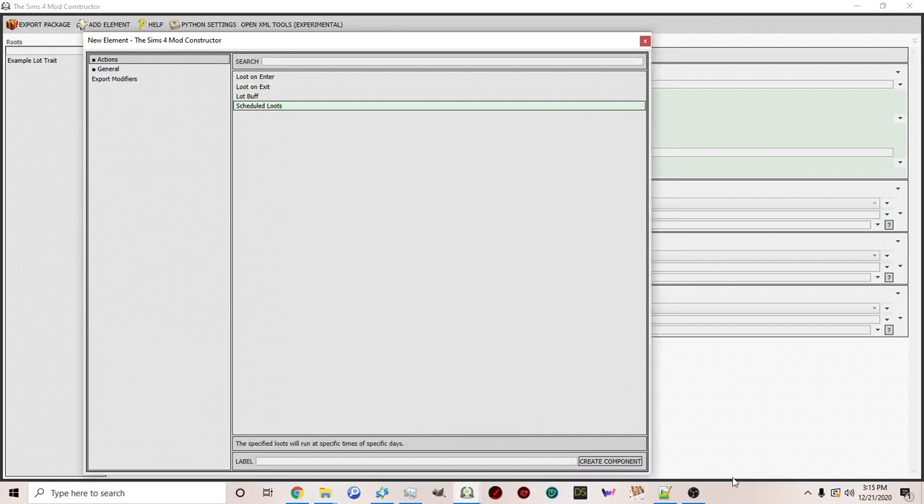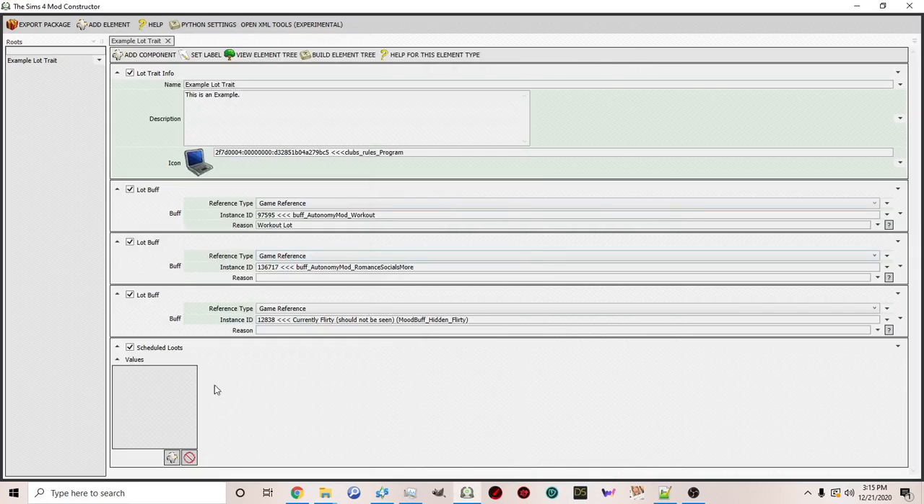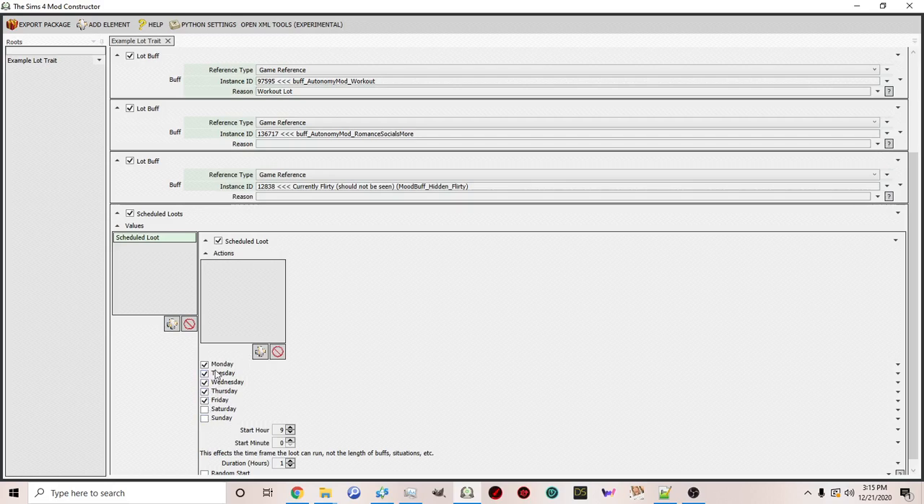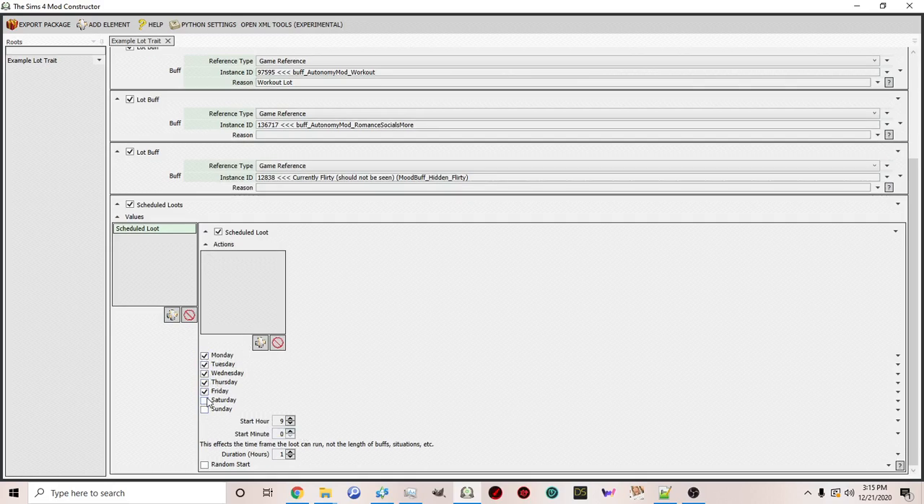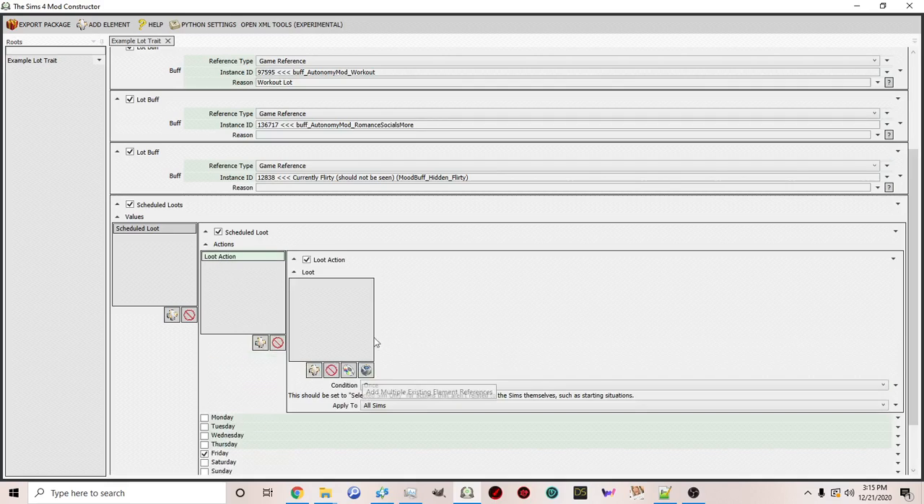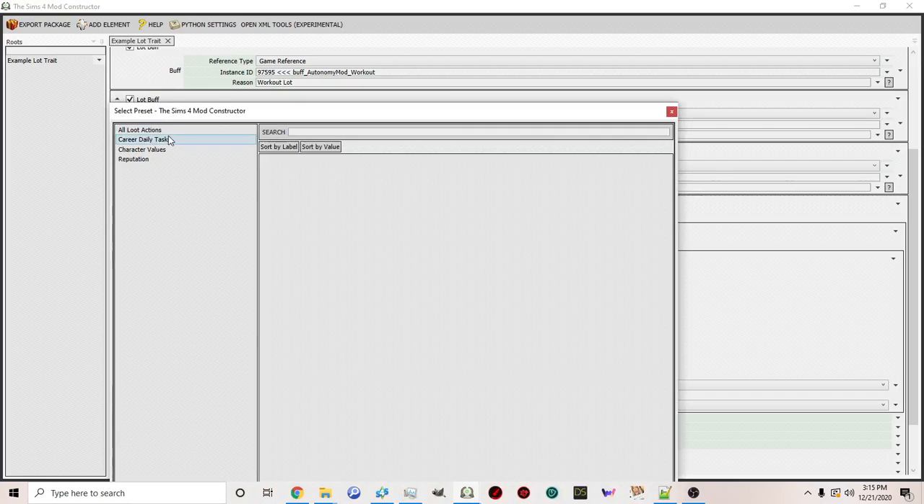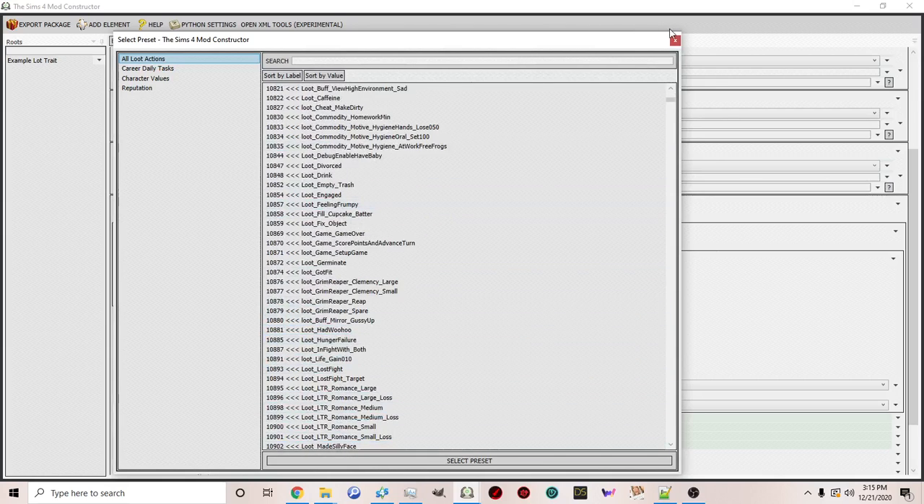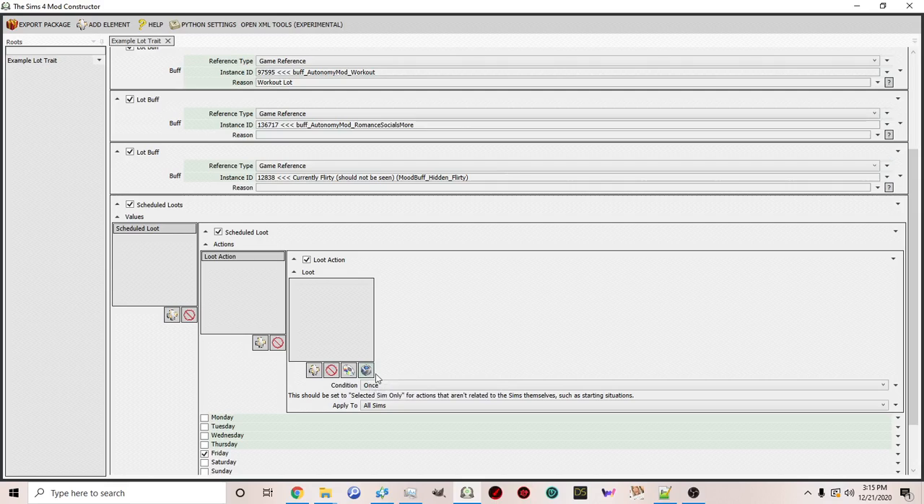As far as schedule loots, when you click on that, you can add values. And then you'll see it drills down. You can choose the date and the time. So let's say on Fridays, you want a certain thing to happen. So you can click loot action. And then if it's something in the game, again, you can choose this. You can scroll through and pick something. You can choose an existing resource that you created, or you can create a new one.